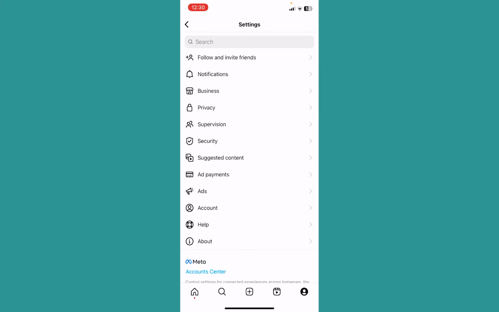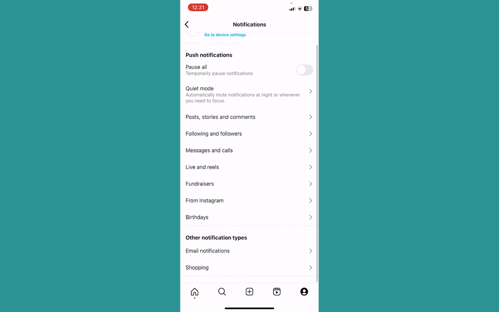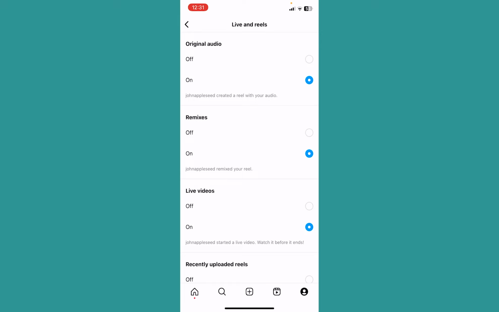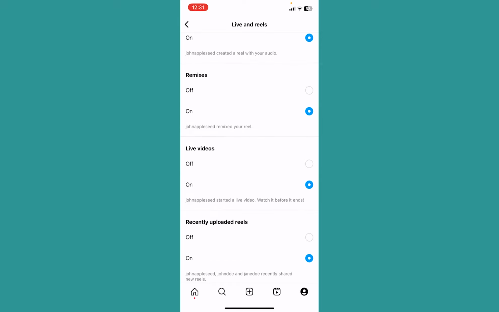From over here the second option where it says notifications, click on it and then scroll a bit down until you see this option called live and reels. Click on live and reels. From over here scroll a bit down and where it says live videos, make sure it's off. When you turn this off, whenever somebody goes live like your friend, you're not going to get any notification.